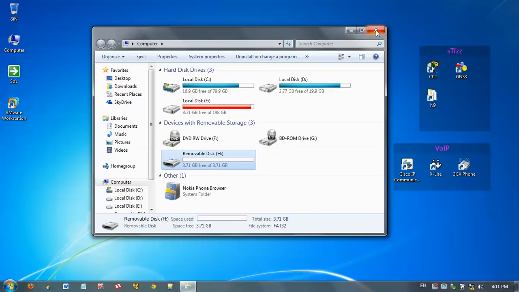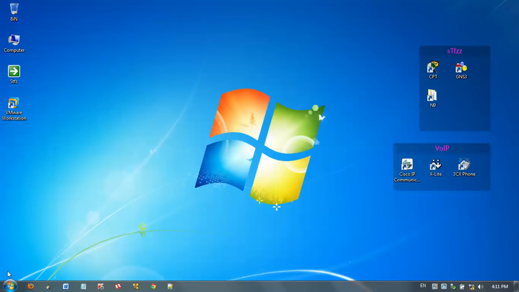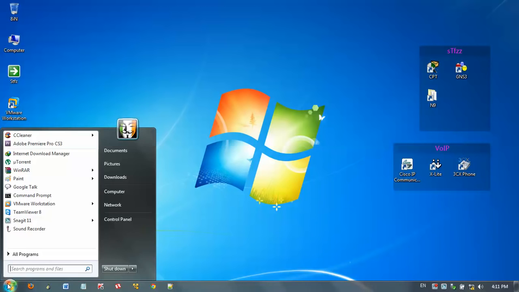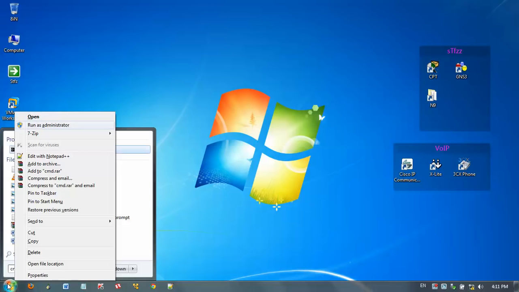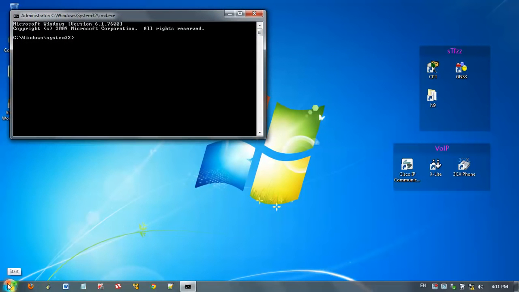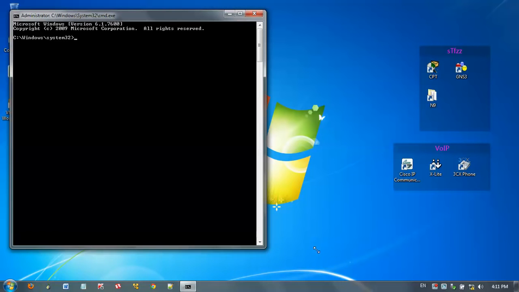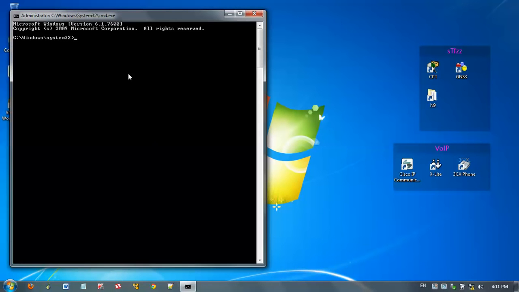Okay, so let's start. First of all, open command prompt. For that, type cmd, then right click on it, run it as administrator. Now the command prompt is launched. Then we want to enter diskpart. The diskpart is now loading. Now it's loaded. Then I want to list all the disks that are associated with my computer.